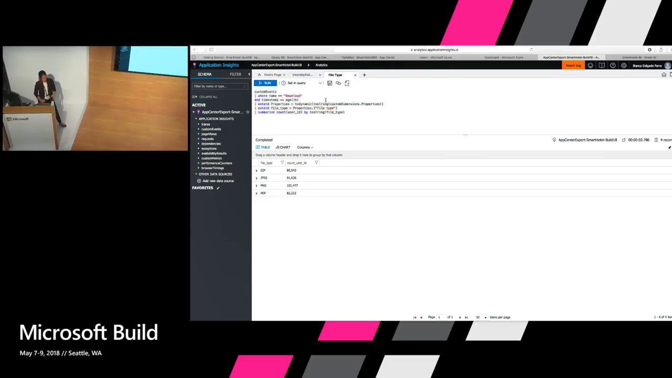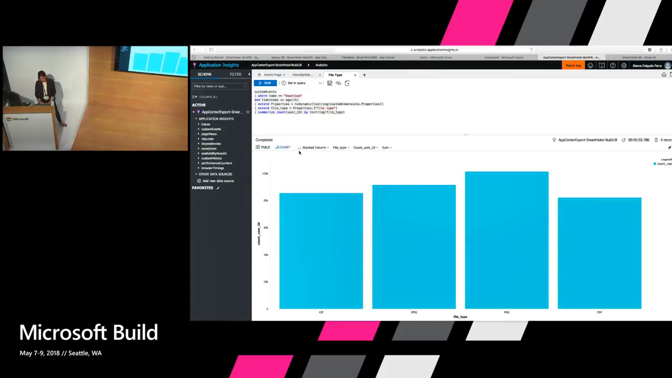So I run a similar query. I choose the event download. I look at the custom dimensions. I select my properties. And then I select the property called file type. So once I run this, these are the results I get. If I see it on a chart here, I see that PNG is the most popular one, followed by JPEG. So it looks like the image format is the most popular for the ones that I have.